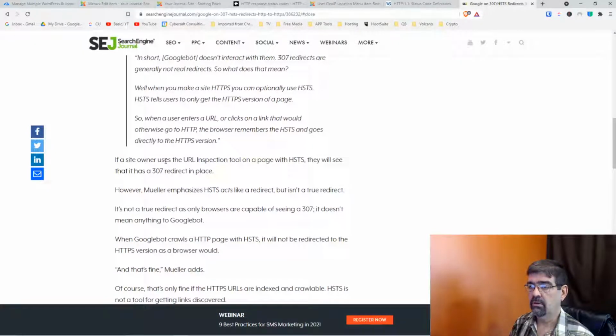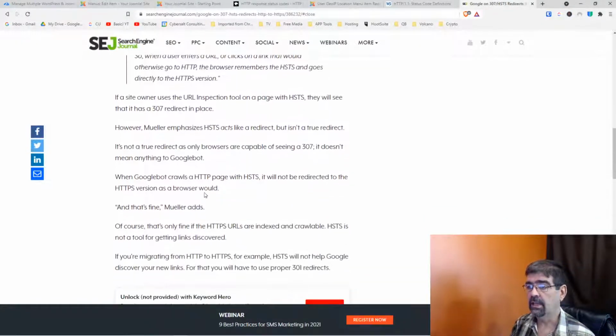If a site owner uses the URL inspection tool on a page with HSTS, they will see that it has a 307 redirect in place. However, Mueller emphasizes HSTS acts like a redirect but isn't a true redirect. It's not a true redirect, as only browsers are capable of seeing a 307. It doesn't mean anything to Googlebot.